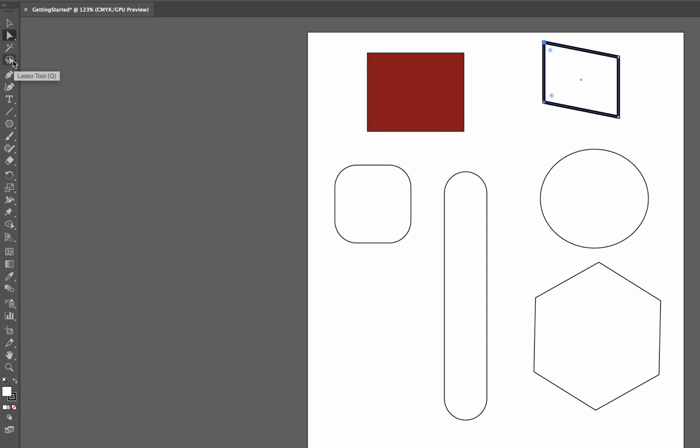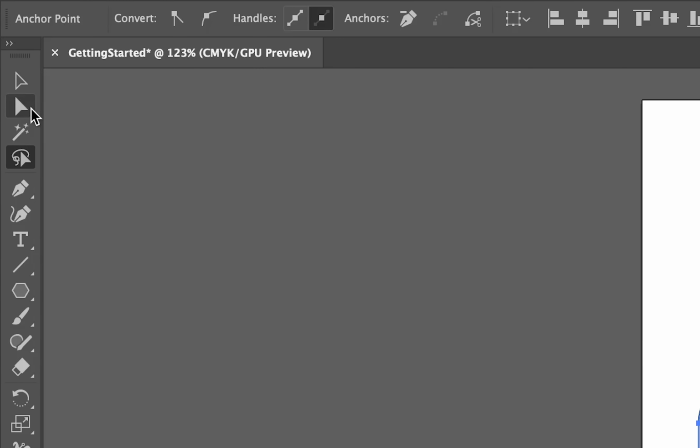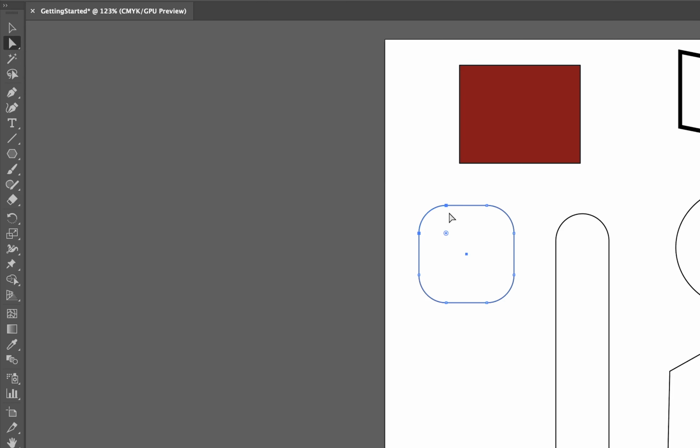Let's select the lasso tool one more time, and I will select some of the points in the rounded rectangle. Go to the arrow tool, that is white arrow or direct selection tool, and we can move those points. Let's Control Z.